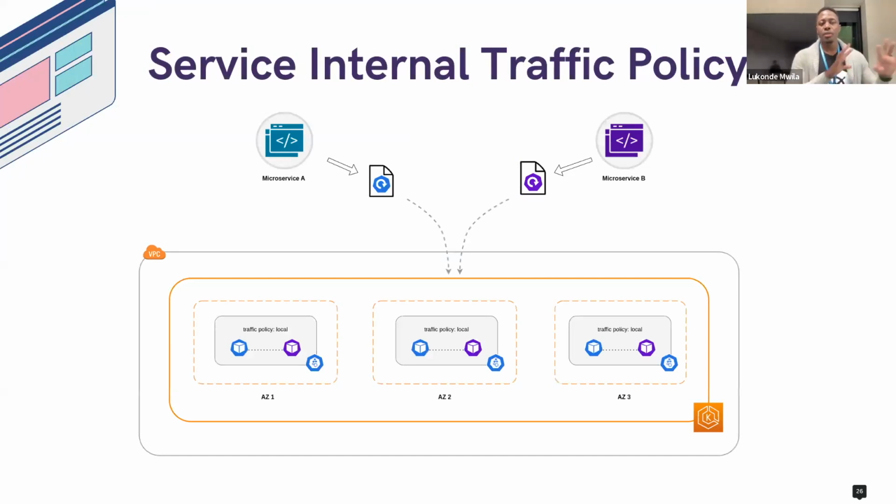Okay, so those are the two approaches that you would follow to control zonal traffic. But what if you want to restrict traffic to a node? That's where the Kubernetes service internal traffic policy comes in. So in this diagram over here, I've got two microservices, microservice A and microservice B, and these are being deployed to a cluster. And if you look at the three blocks at the bottom over there, you'll see that each one has a gray block with a blue block.